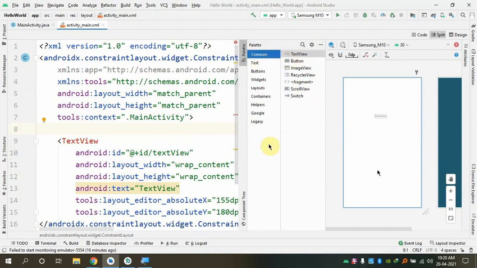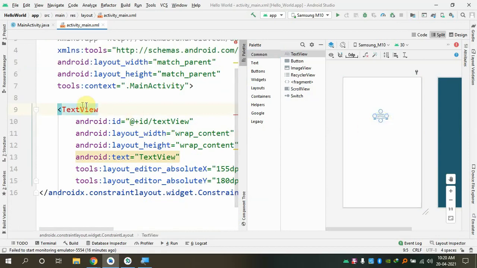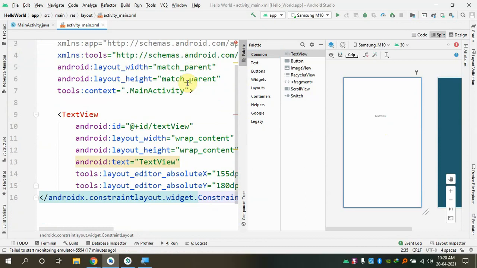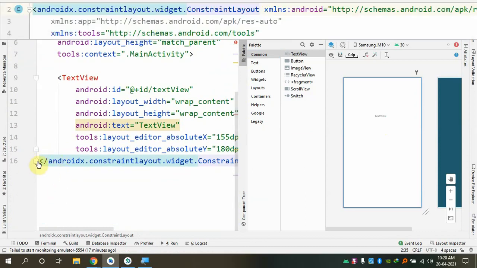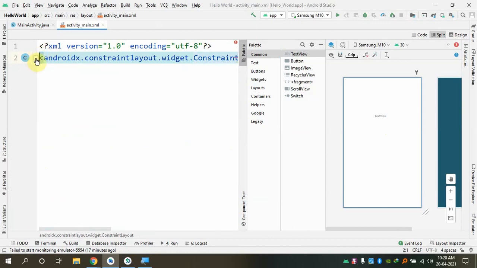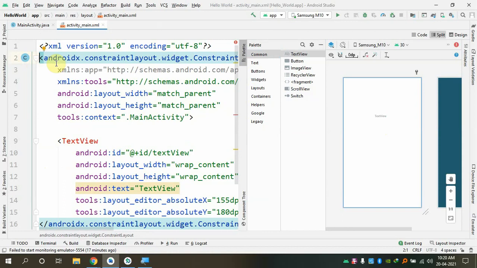Once I dragged and dropped something here, that control is a text view, so it has been added here. Where is it? It is inside the constraint layout parent element. So the last element is constraint layout, and the first element also is, because it's the root element. I hope you guys can follow this. If I close this, the entire program should be inside. Nothing should be outside it.